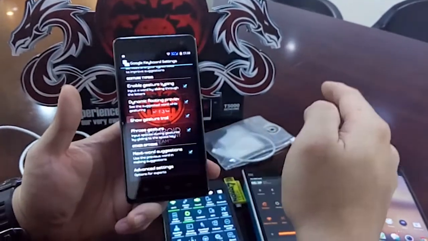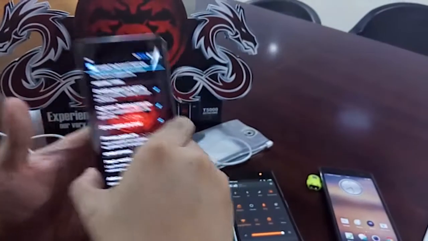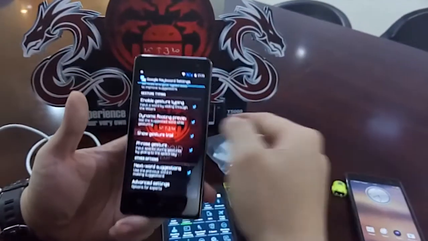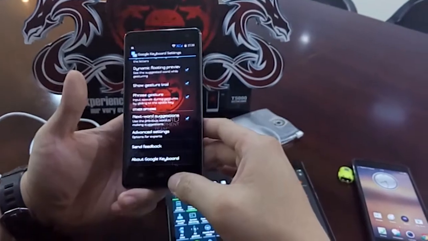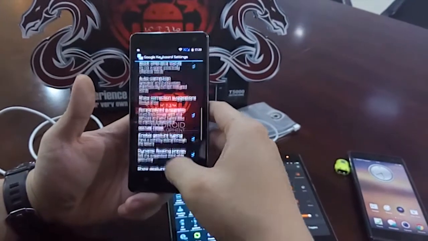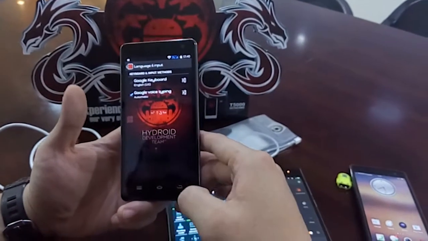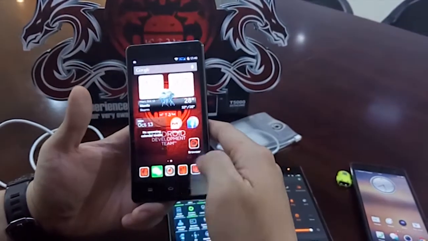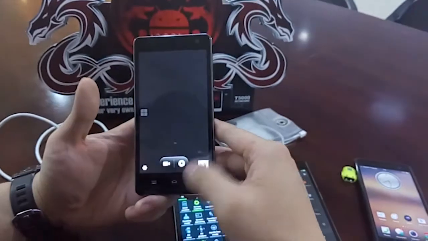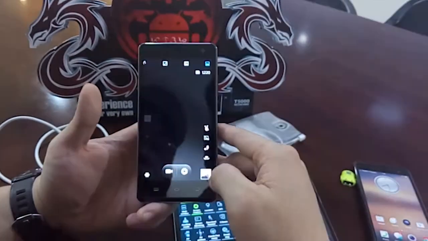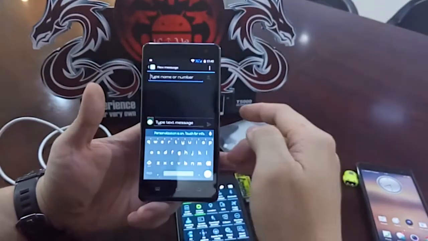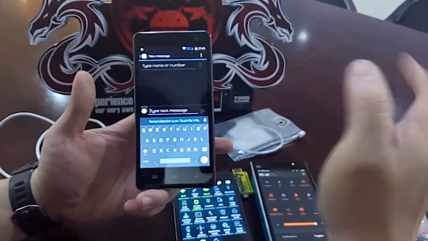We have gesture typing, because the Hydroid mod has the Android L keyboard built-in. If you check everything here, actually you can even change your theme, but I already changed my theme to the material type. So let's go to, oops, sorry, not the camera. Let's go to the settings. Alright, now I would like to test the keyboard.